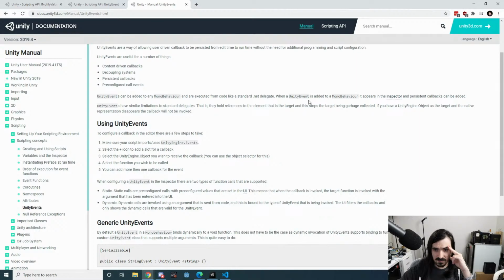When a Unity event is added to a MonoBehaviour, it appears in the inspector, and persistent callbacks can be added. Unity events have a similar limitation to standard delegates. That is, they hold references to the element that is the target and stop the target being garbage collected. If you have a UnityEngine.Object as the target and the native representation disappears, the callback will not be invoked.